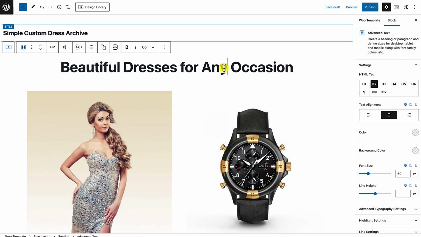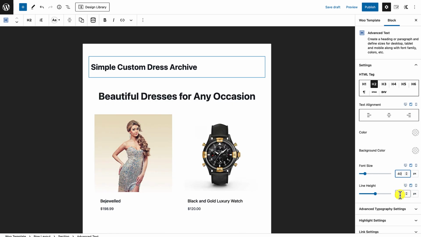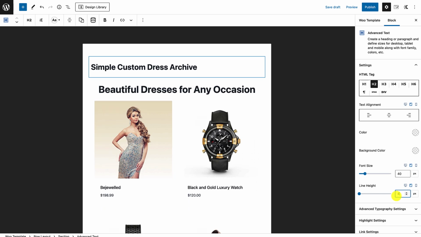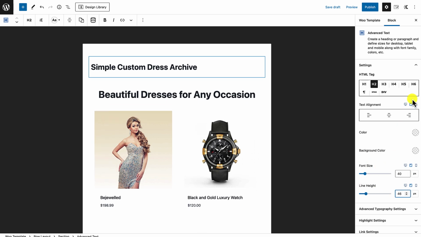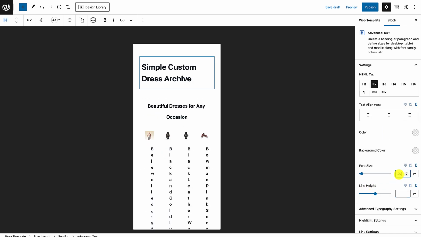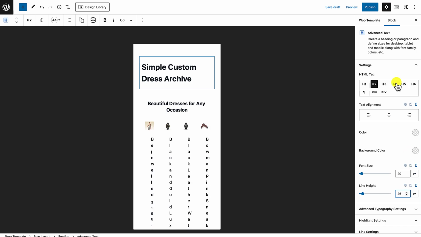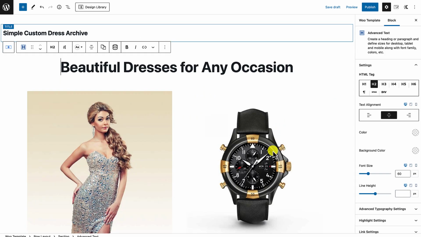And then I'm gonna make some changes here to my text to make sure that the text still looks good on any device. So we have this here at 60. I'm gonna set this down to 40, and let's give it 46 for the line height. And then on the mobile device, I want this to be 20 and 26 for the line height. Okay, so now that's done. I'm gonna go back to my desktop view.